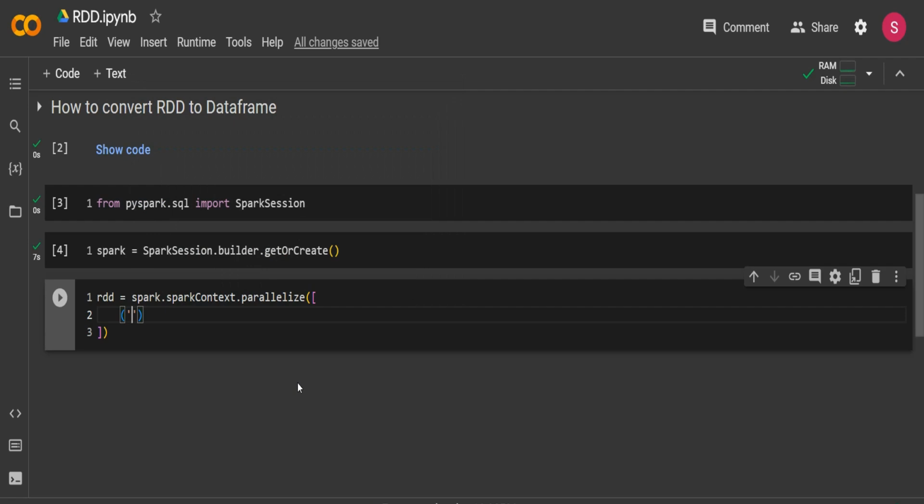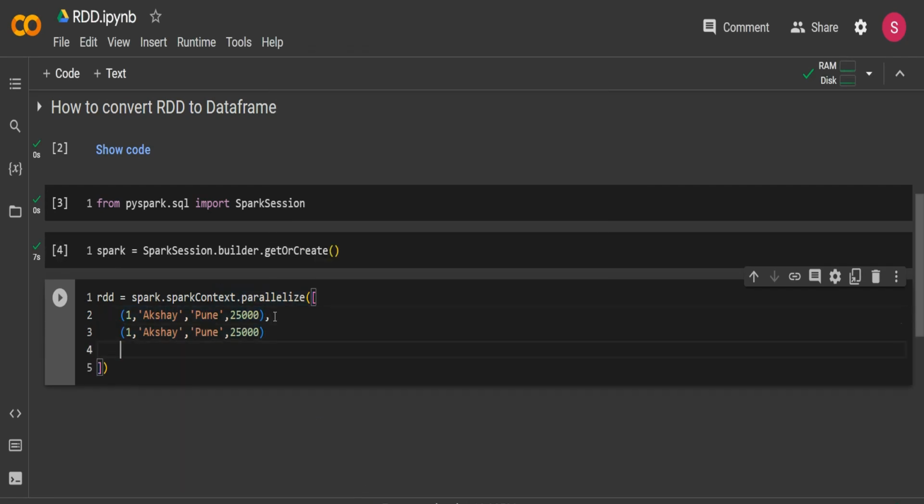So first we take employee ID as a one. Second one is an employee name, so I take as Akshay. Third variable we take as a location, so I make as a Pune. And fourth one we take as a salary. Similarly, we take two more observations. So I just copy the same and paste it here.